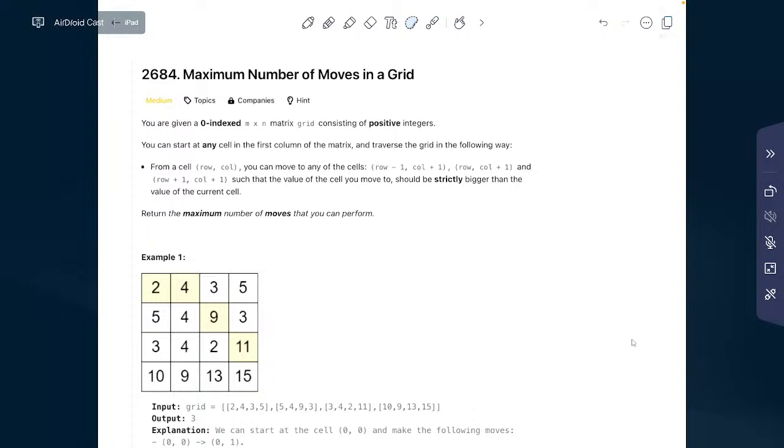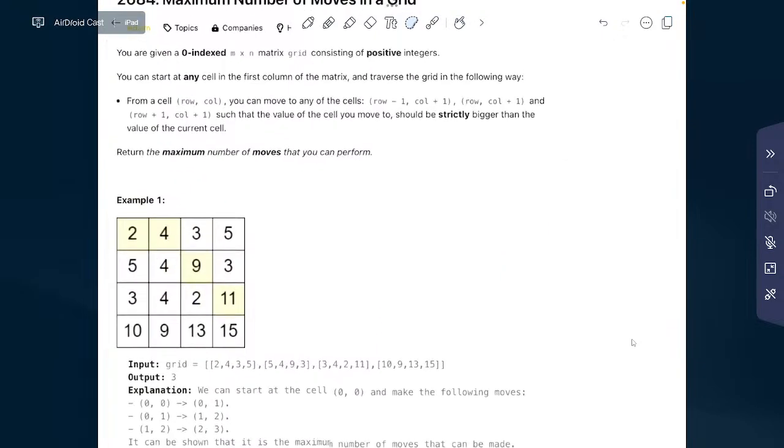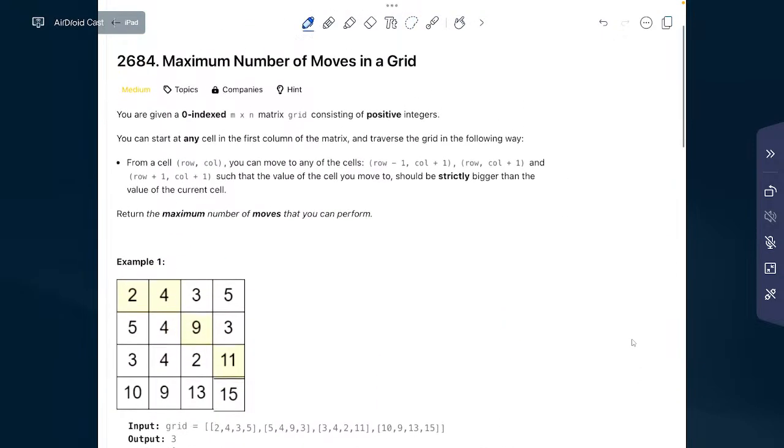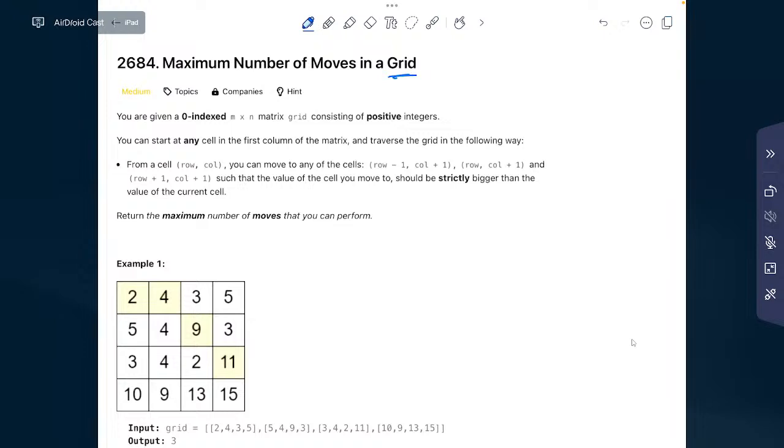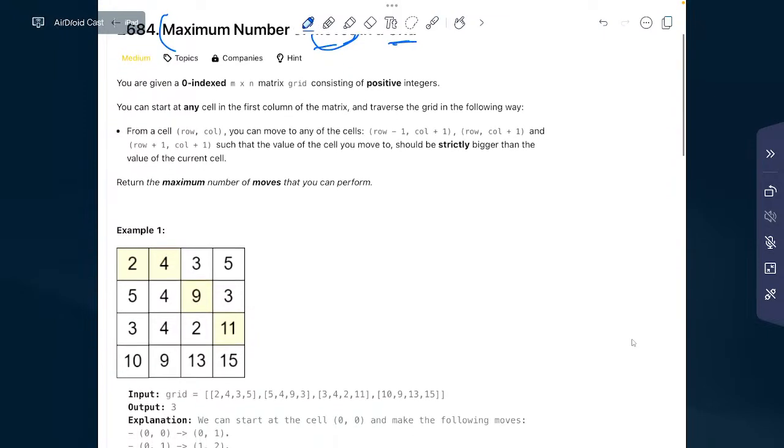Okay, here we have this. The question of the day is maximum number of moves in a grid. So we are given a grid and we have to find the maximum number of moves. Now, what are these moves? Let's find out. So you are given a zero indexed m cross n matrix.